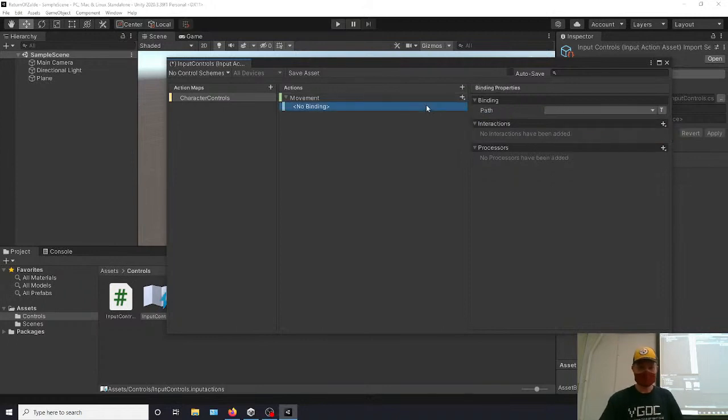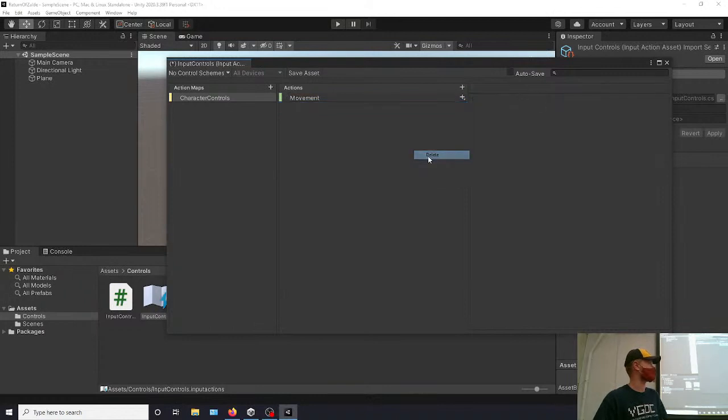So this binding is not what we need for this, so we're going to right click and select delete, and it'll be removed. What we're going to want to do is press the plus, which is called add binding, and then add up, down, left, right composite.